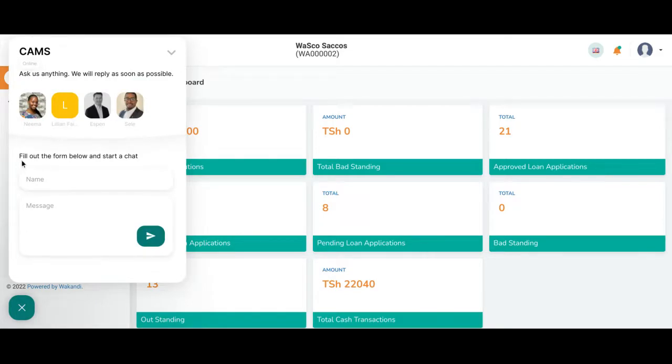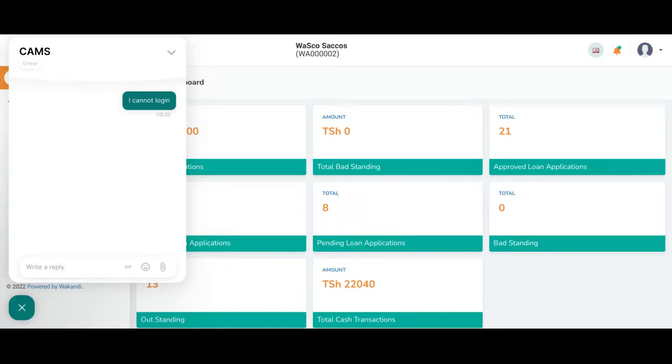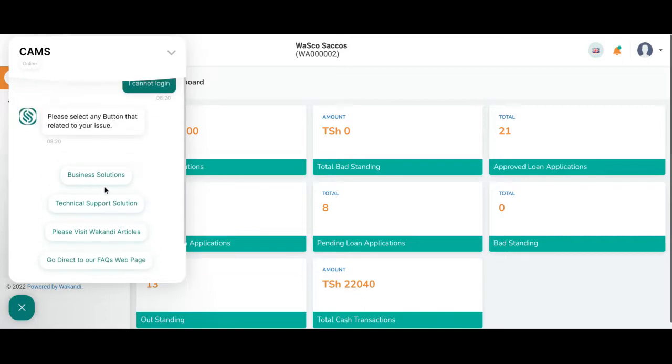As you can see, it says fill out the form and start a chat. This is a team of people in the back office who are ready to support you anytime. So first start by filling in your name. I will fill my name as Faith, and then you write your message. And once you have sent, you will receive a direct reply asking you to select any button that is related to your issue.